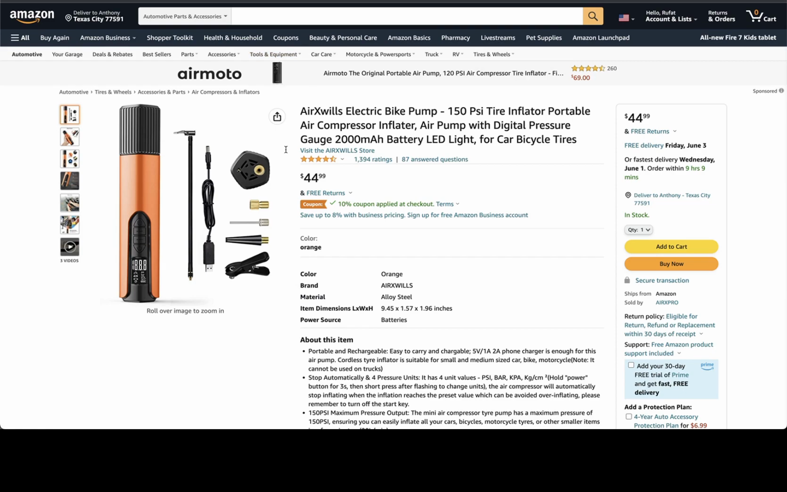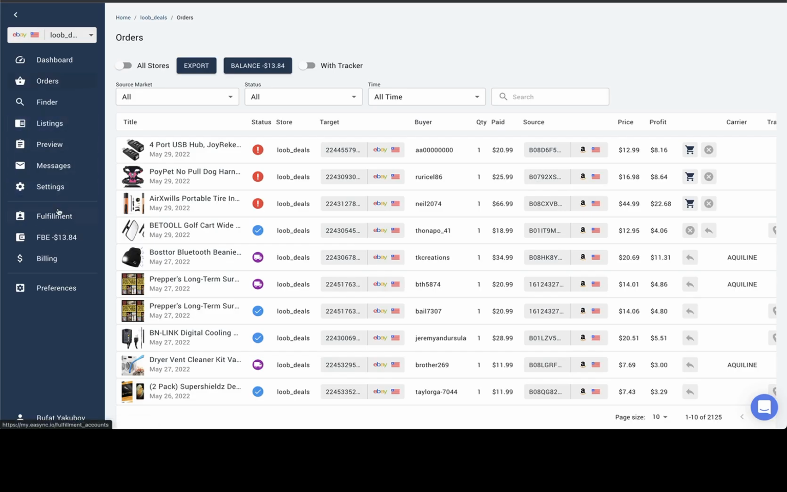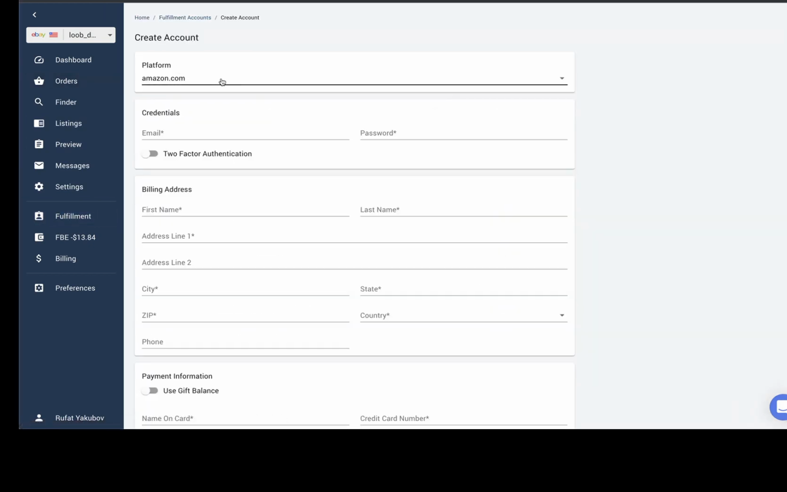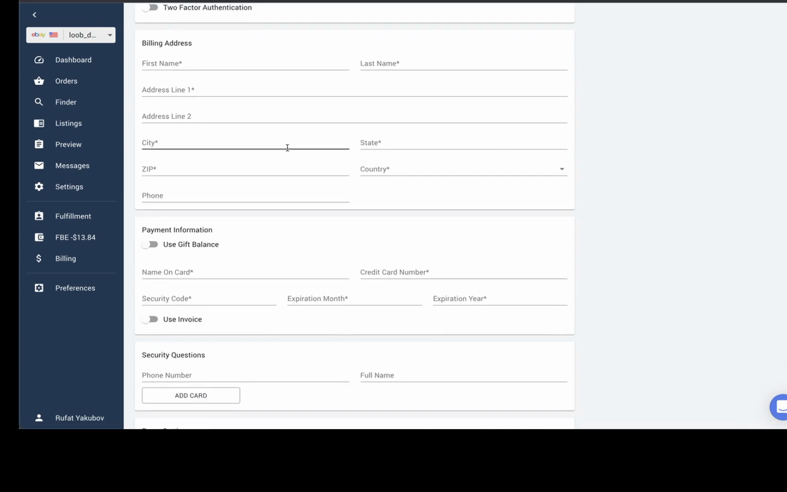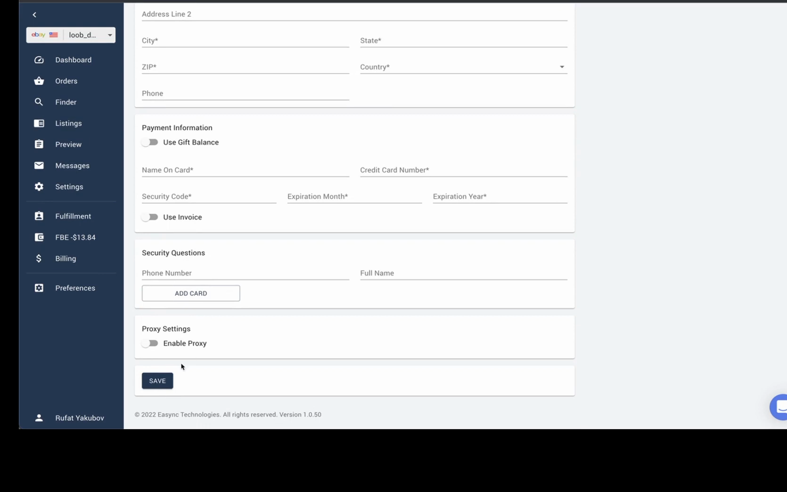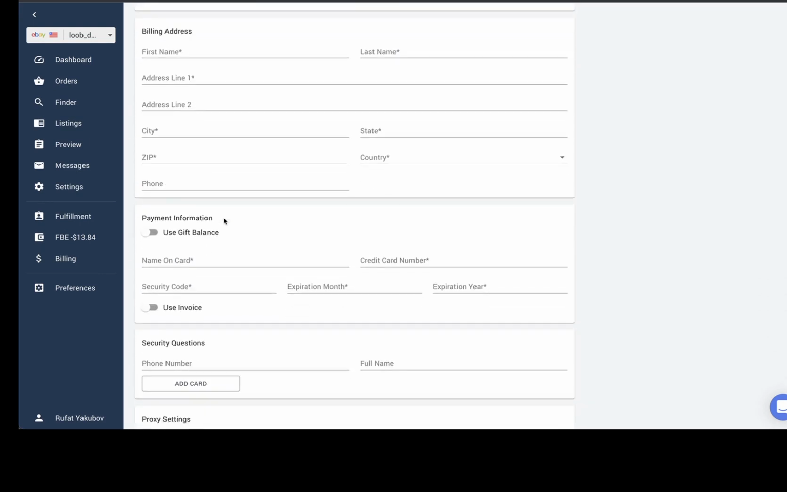Once we create our Amazon non-Prime account, as you can see here, we can go and set it up by choosing fulfillment, create account, and you can choose Amazon.com. Please fill in your email and password as you registered on your Amazon account. Make sure you save it with all the details here.